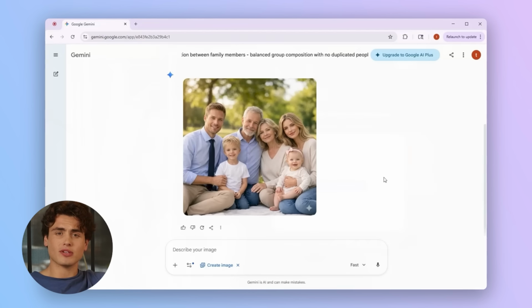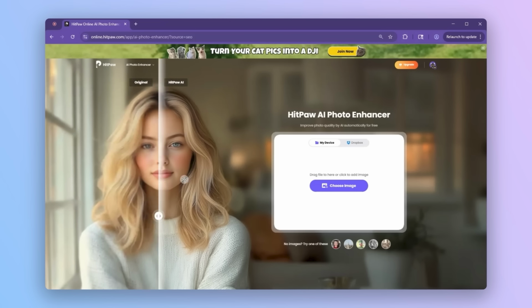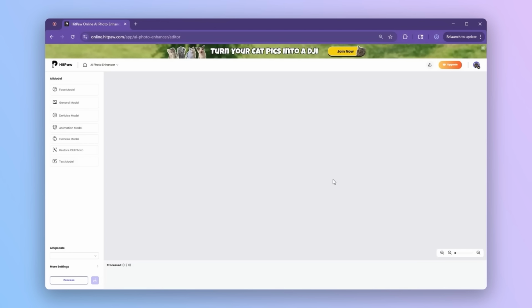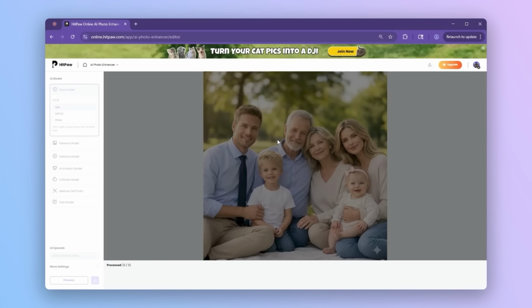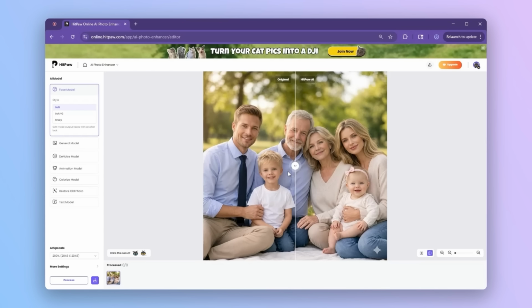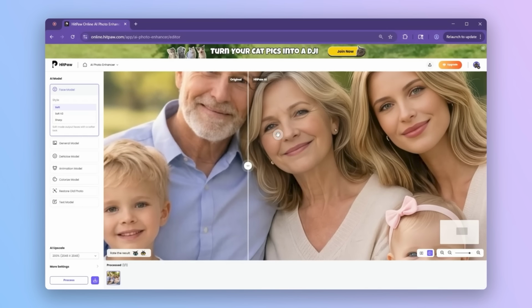Once you're happy with the result, you can take it one step further by enhancing the image. Upload your generated photo to HitPaw Online Photo Enhancer. It can automatically sharpen facial details, improve clarity, enhance colors, and even upscale the image to higher resolution like 4K or beyond. This is especially useful if the AI-generated image looks slightly soft or lacks detail.